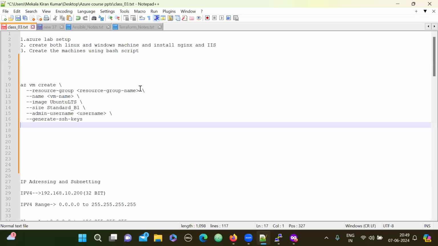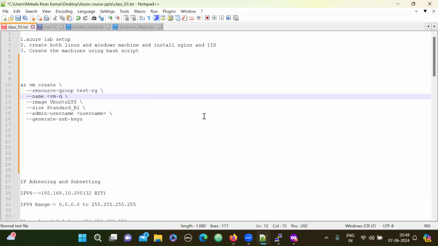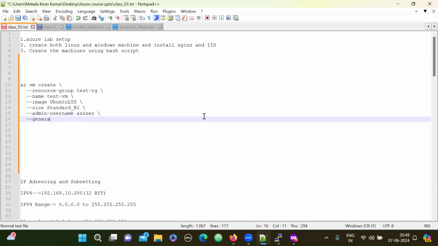Now az vm create. This is the command, and what is the resource group name we have given? Test-RG is the resource group name I have given. What is the name of the virtual machine? Test-VM. I will create an Ubuntu VM. This is fine. Standard B1 is fine. Username, any username I can give. I will give azuser. Now instead of generate, I will give admin password, something like India@123. Okay, this is fine.